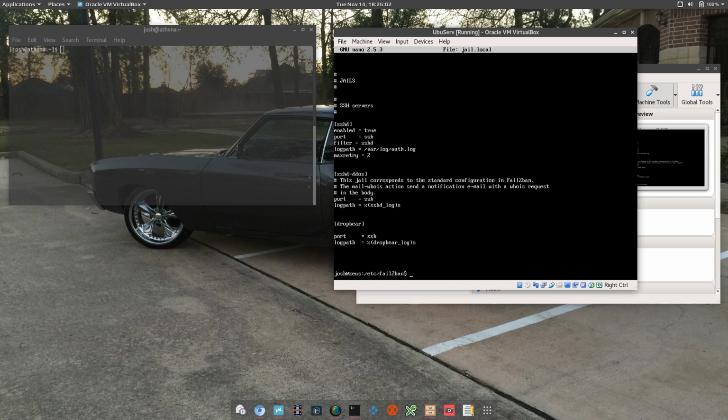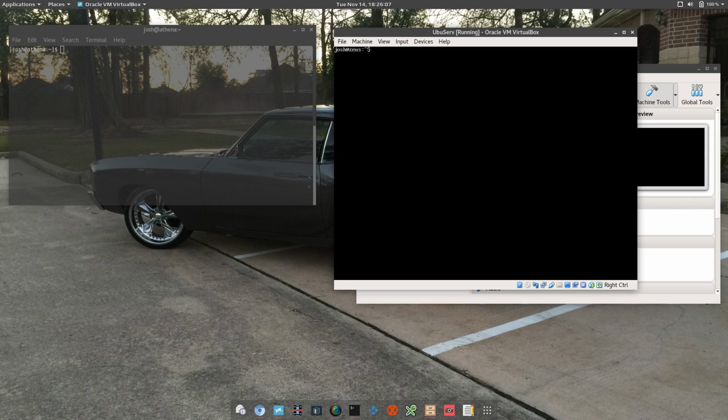Once you set the configuration file, I'm going to cd out, and then let's clear this so you can see exactly what I'm typing. You want to restart the service, because it'll automatically start once you install Fail2Ban. So we want to go sudo systemctl restart fail2ban.service, and press enter. It'll restart the service and you're good to go.